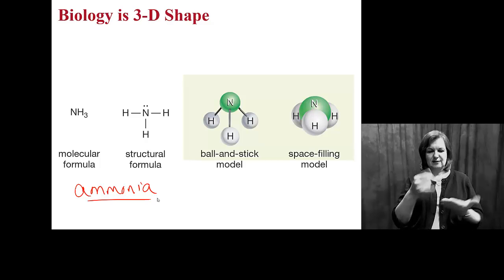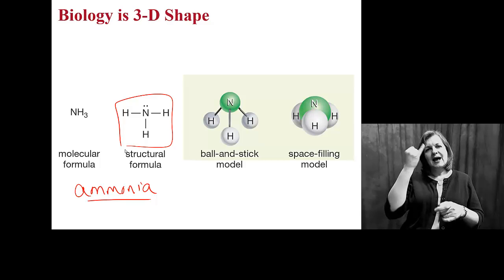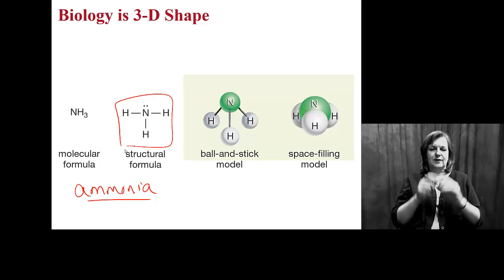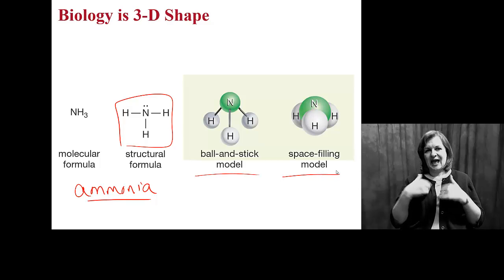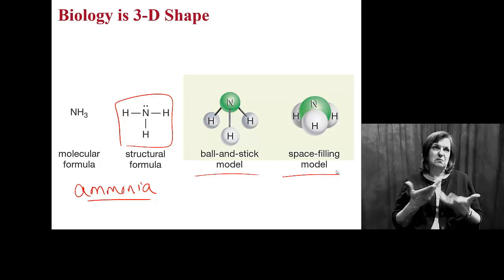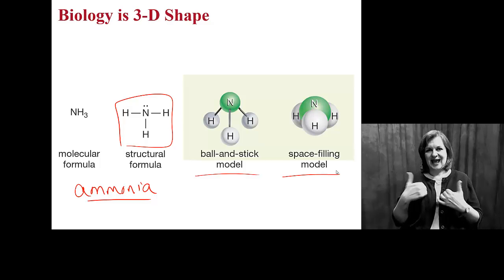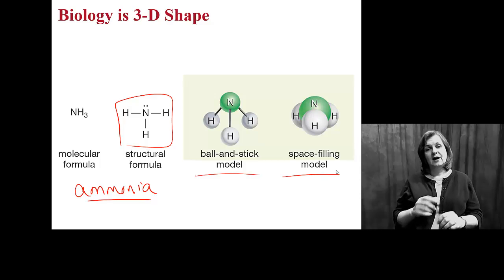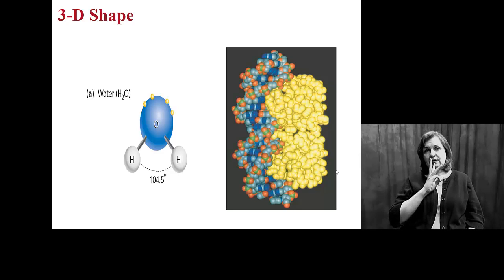Now, we draw it flat, because when we draw, we're drawing on a flat piece of paper, right? But what we try to do is actually give you some representation that shows you, like in these ball and stick and space filling models, that these things actually have shape. Now, you may not care. You may not understand why it's important for things to have shape, other than the fact that you might not want to be flat. But everything in your body is dependent on the shape that it is.